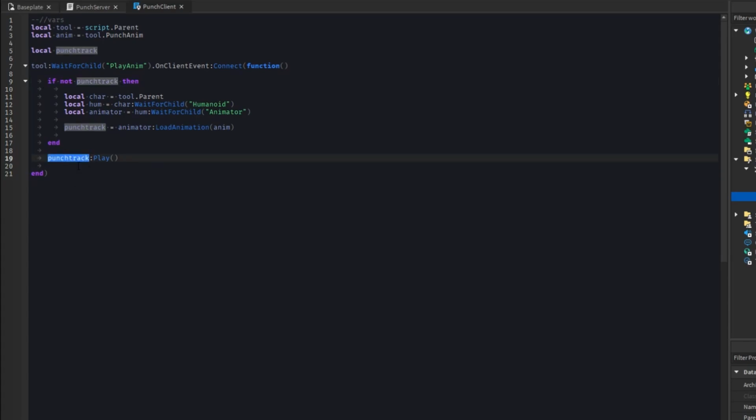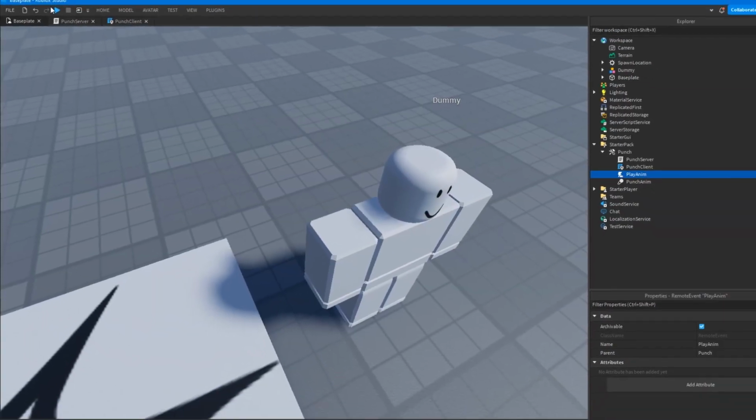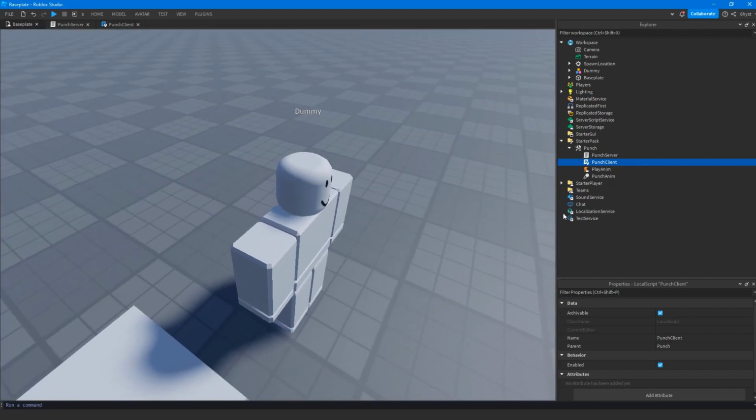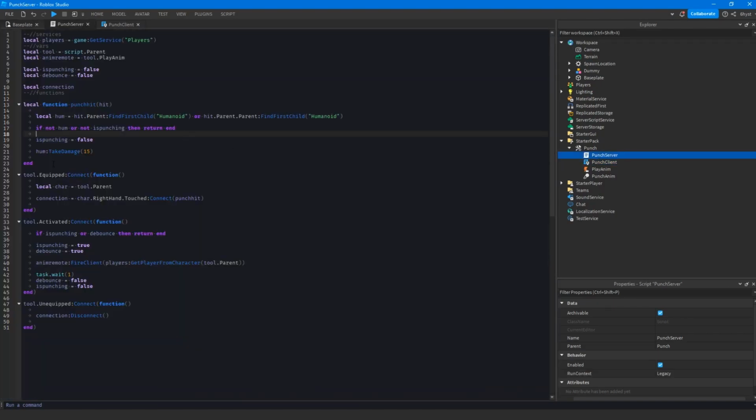Then we got the punch track, and all this does is it just plays the animation, right? That's what play does. We learned that already, right? So it's not too complicated. Obviously, there's multiple ways you could have done this. You could have had like a little square as the handle for the tool and used that to detect touching. You could have had, you know, a touched event up here that's always running and checking to see if the player is hitting something. But there's a lot of ways you could have done it.